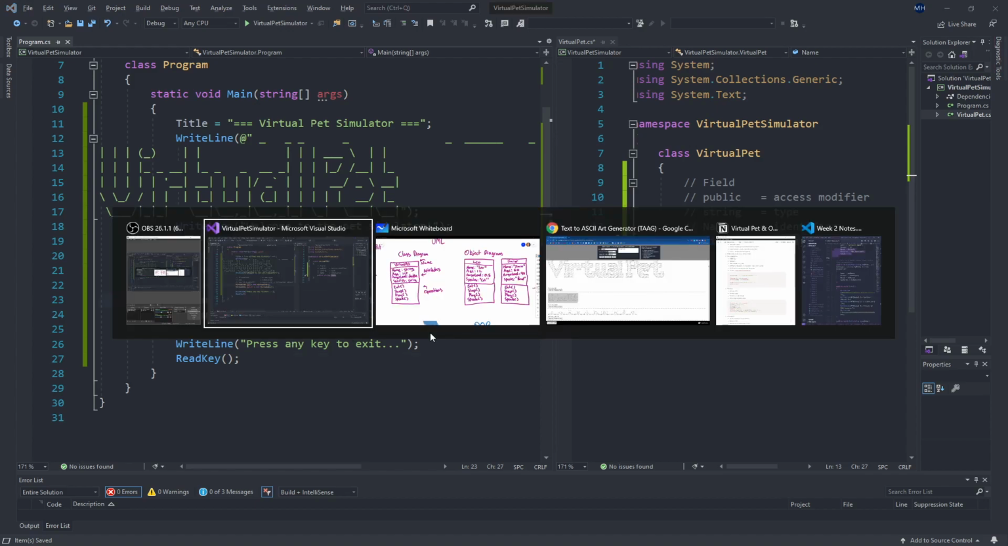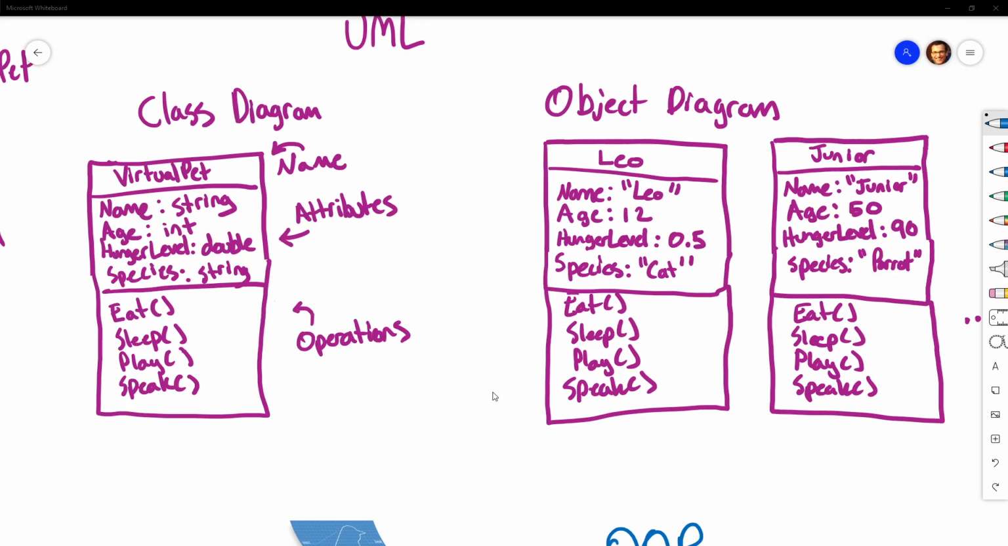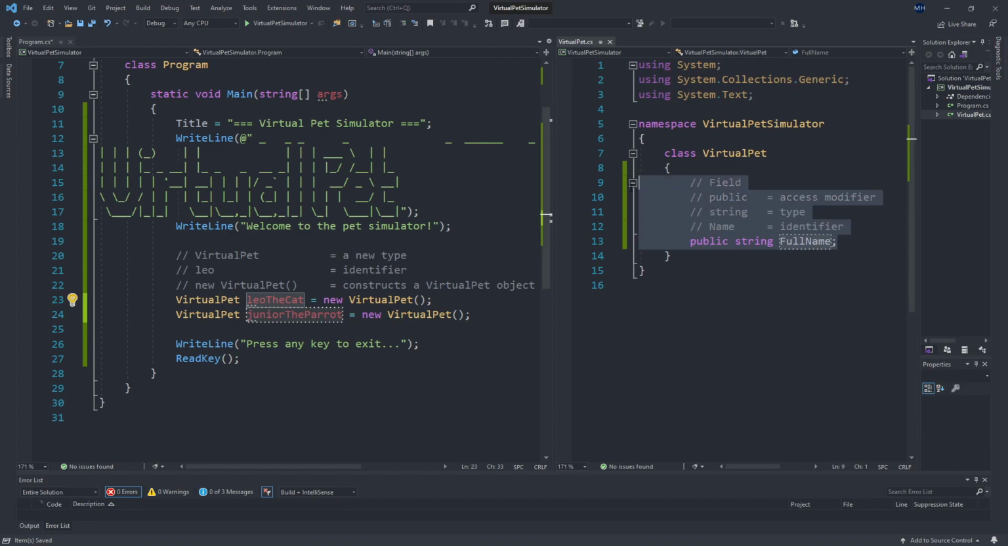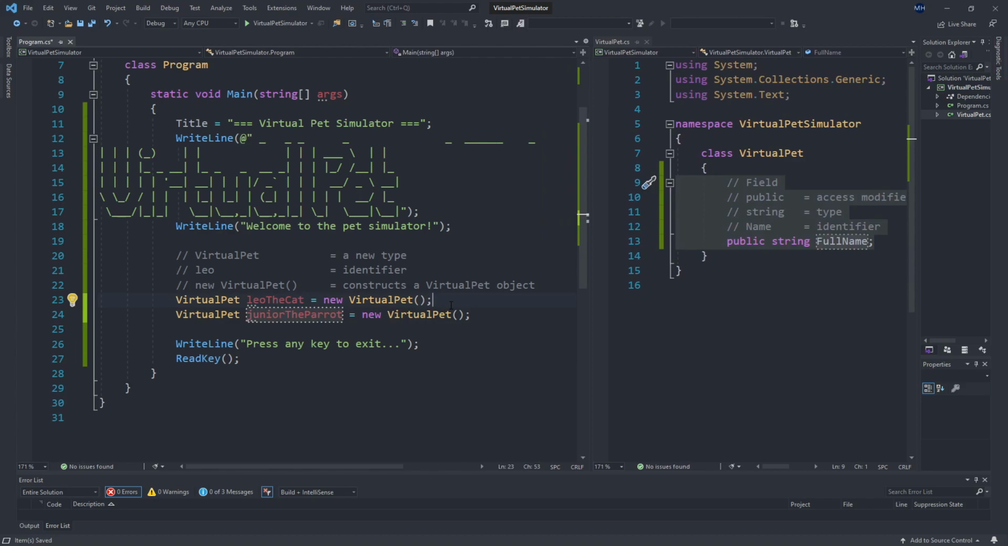So to make that a little bit more clear, let's say Leo was a cat. So we could say that our variable is Leo the cat and Junior the parrot. So this is camel case. This is camel case. And then if we wanted, we could call this full name, and that would be Pascal case over here. Okay, so we created a spot here for a full name, for each pet to have their own name.